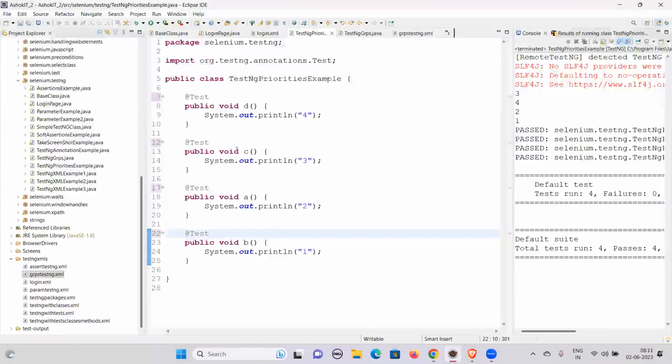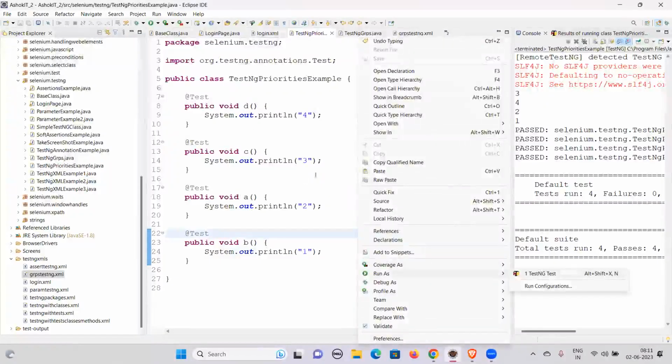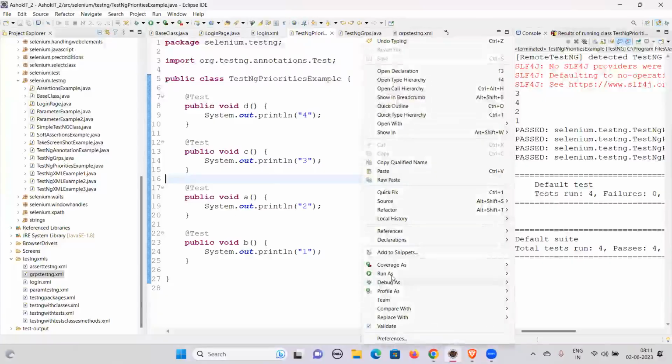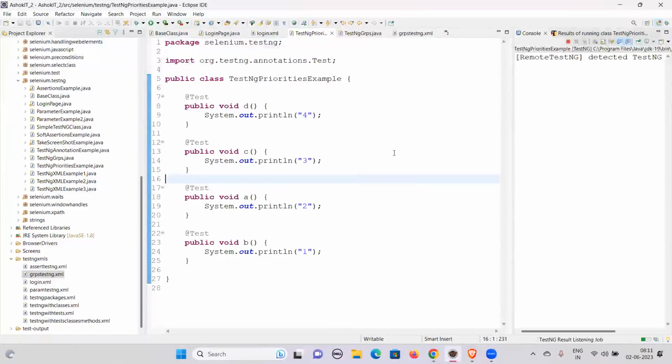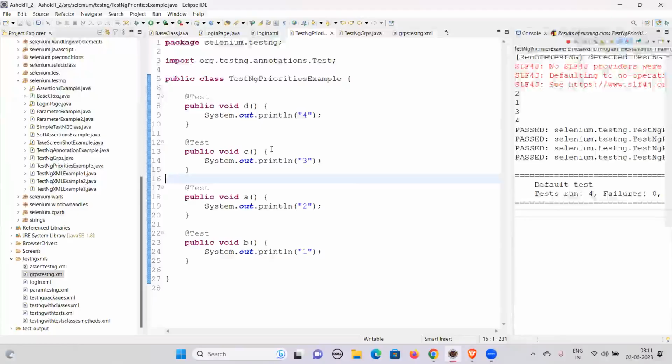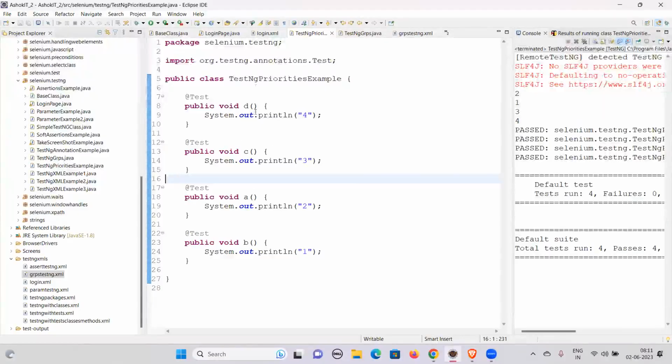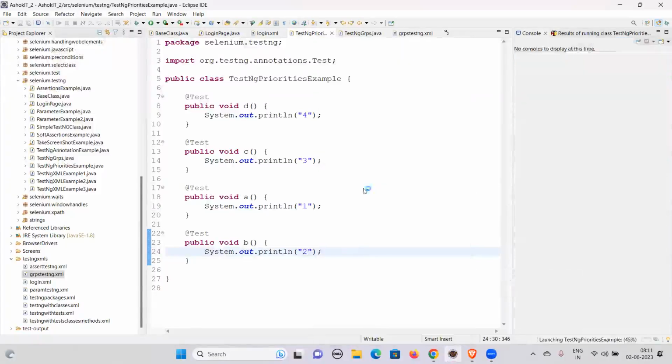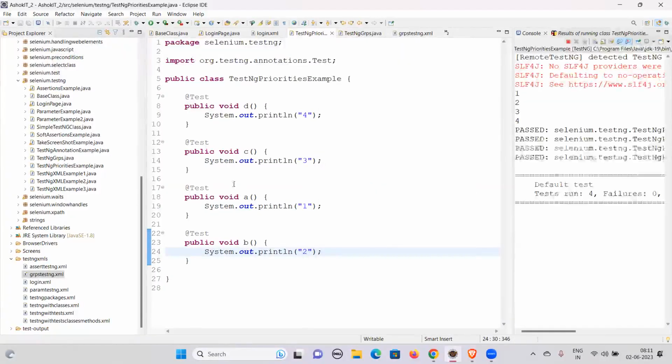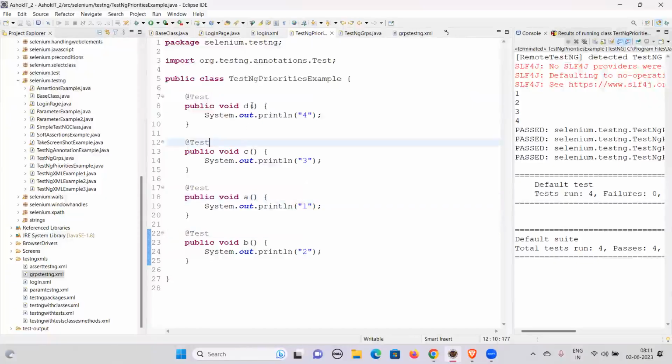Now you see D, C, A, B is there. When I execute this, see what is the output that I'm going to get. It will be in sequential order. A will be executed first, A, B, C, D. Let me take this as 1, 2, 3, 4. When I execute this, it will be executed in 1, 2, 3, 4. That's nothing but A will be executed, B, C, and then D, in sequential order.